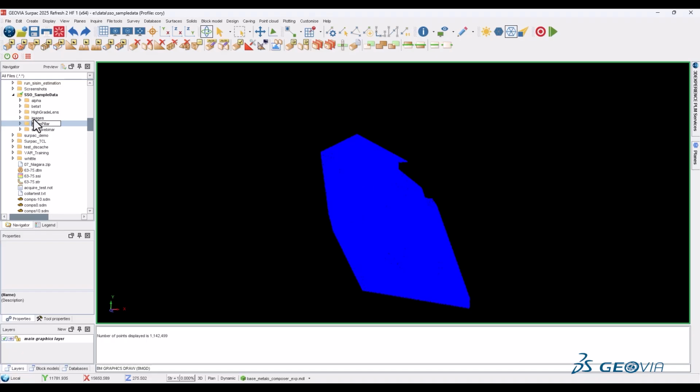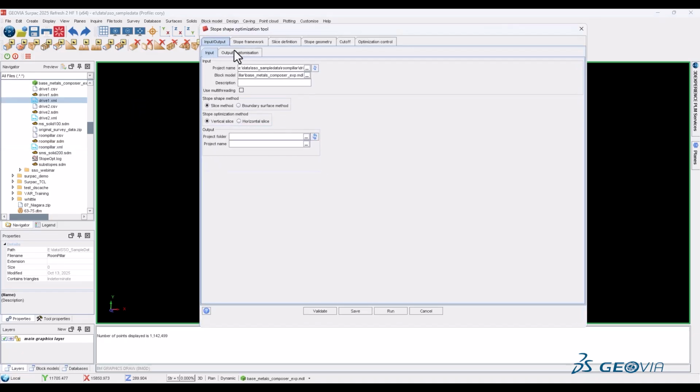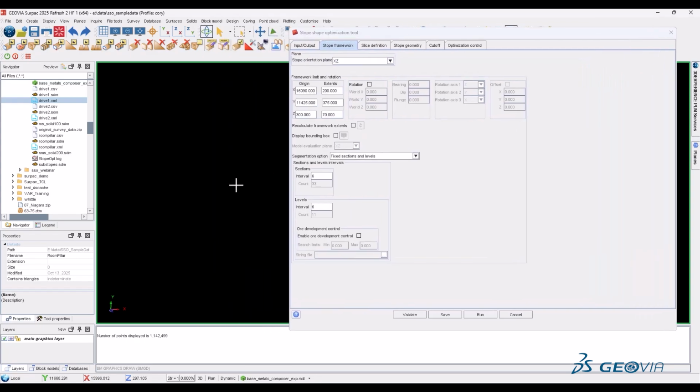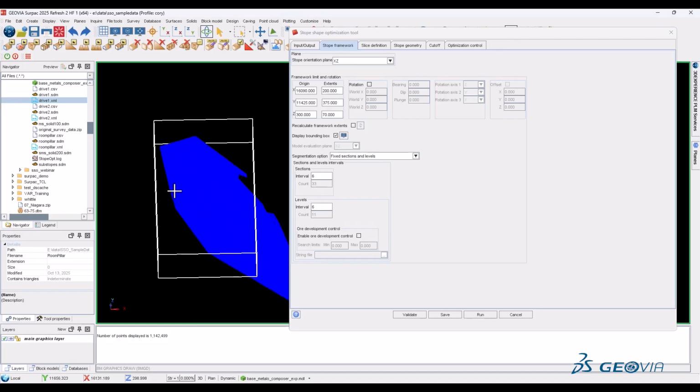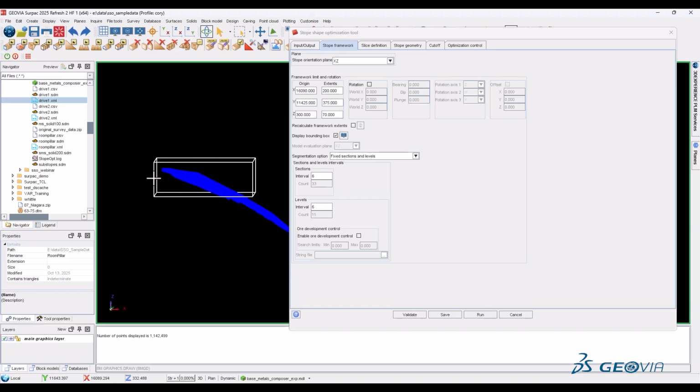So to do that, the first thing we will do is create our XML file. So I open that up. And we're going to be running on the slice method. And to make things faster for myself, I modified the extents and the origin so that I'm only looking at this top half of the deposit. This just speeds up all of the runtime.